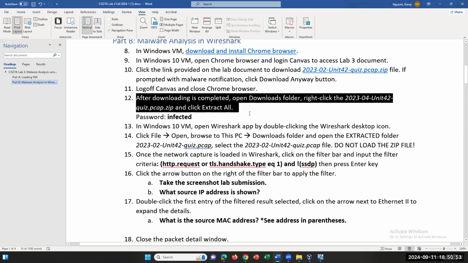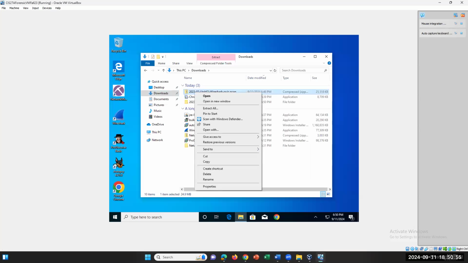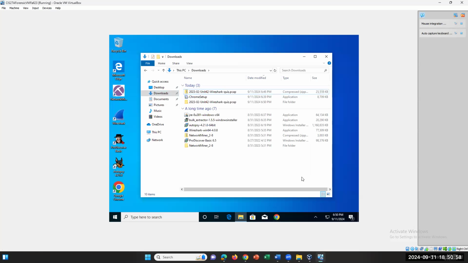No. For Wireshark, you mean? No, you have to sign into Chrome. No. Just log into your Outlook, your school Outlook. Just like we did in the first lab, remember? And then access Canvas and access the lab document.